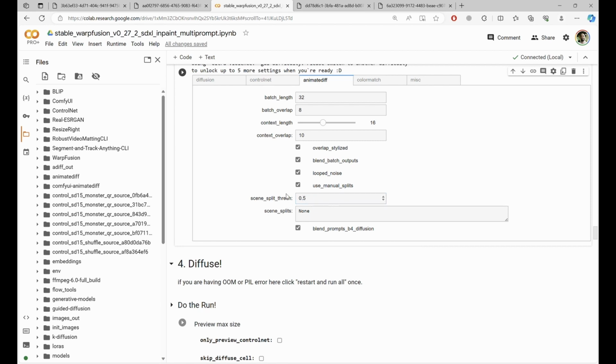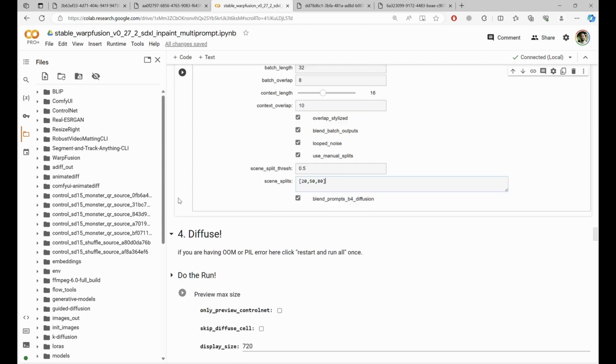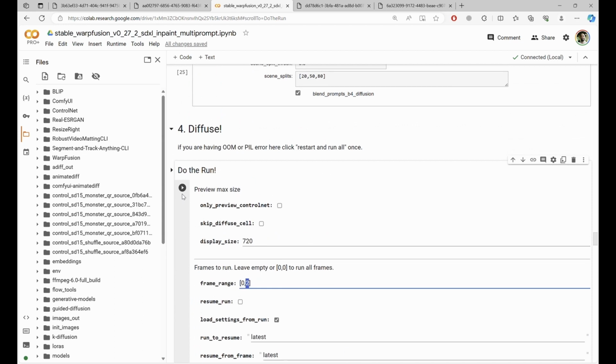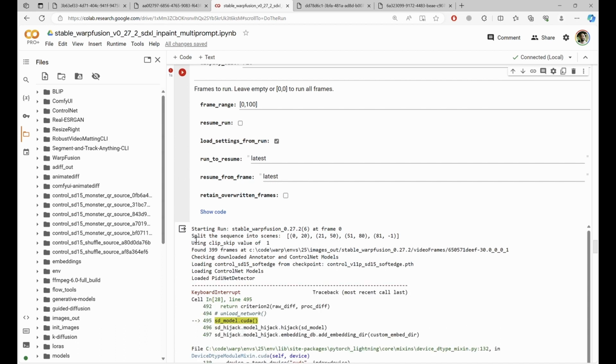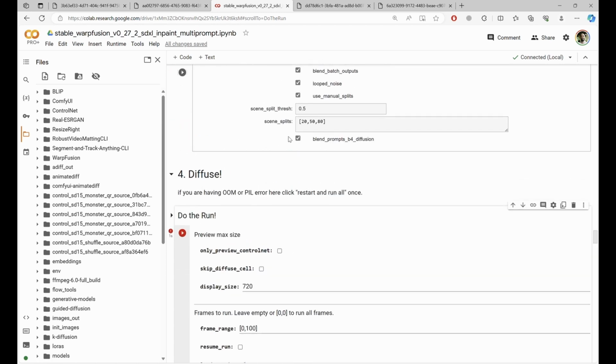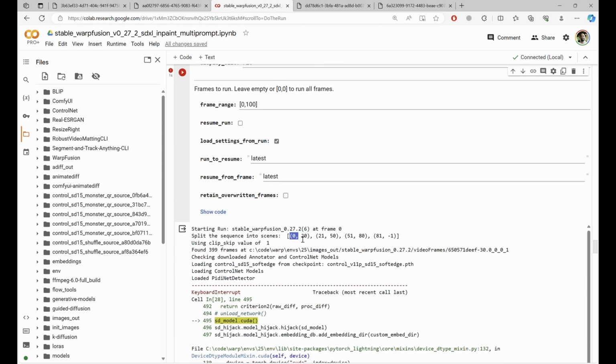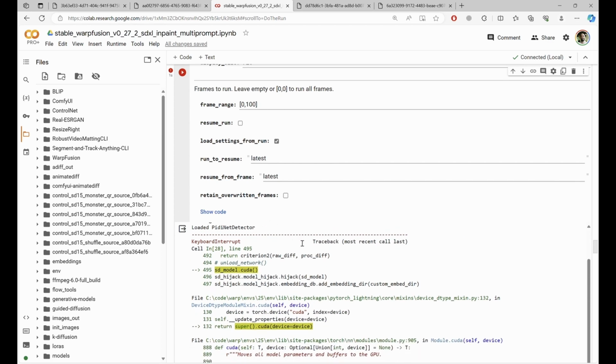I will be using manual splitting in this example. I'll set the keyframes to 20, 50, 80. Then I'll set the range to 100. So, as you can see, it's splitting 100 frames into these scenes. The keyframe is the frame at which the scene will end. Now it will run 4 separate runs and save them under the same run number, so it can be exported as a single video.